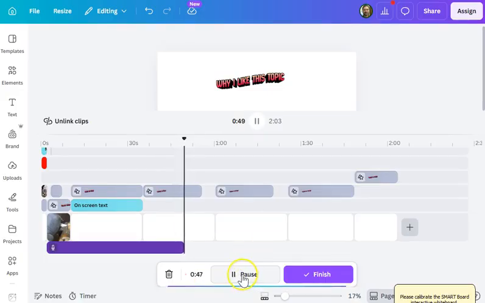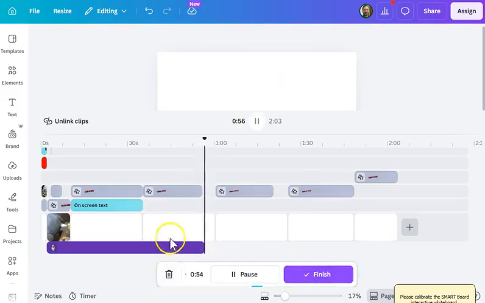At any point, if you need to, you can pause the video and then restart it again. And when you're done, click on finish. If you click on the trash can, it'll delete it. Now I'm leaving this going for a reason, right?